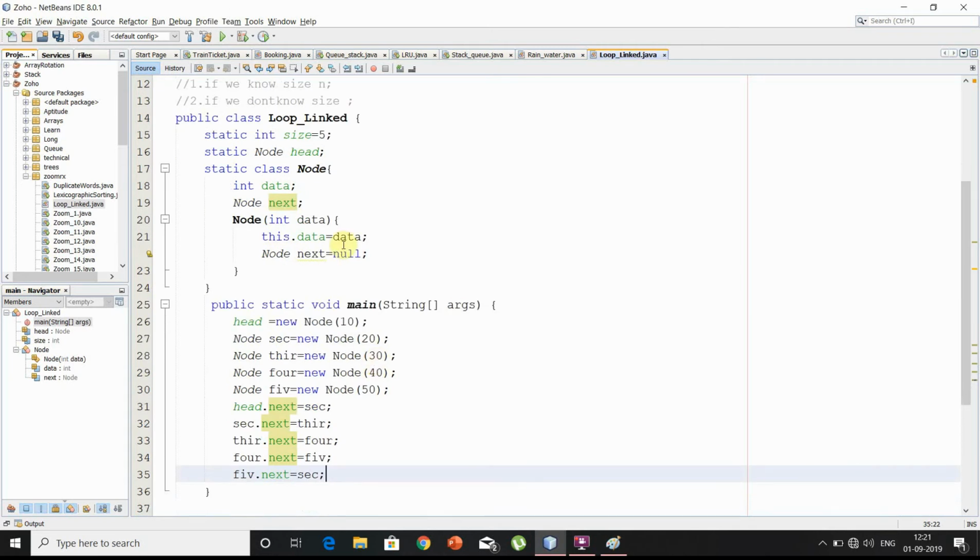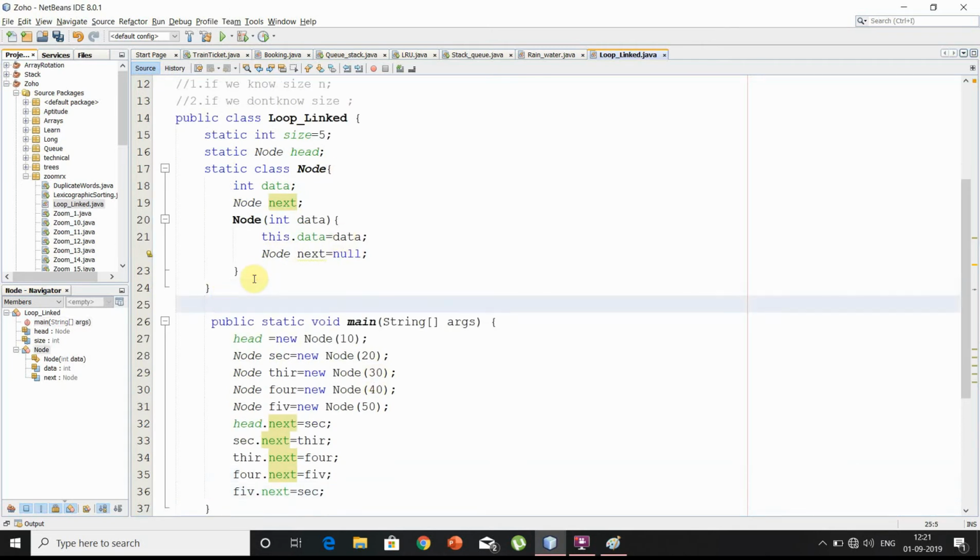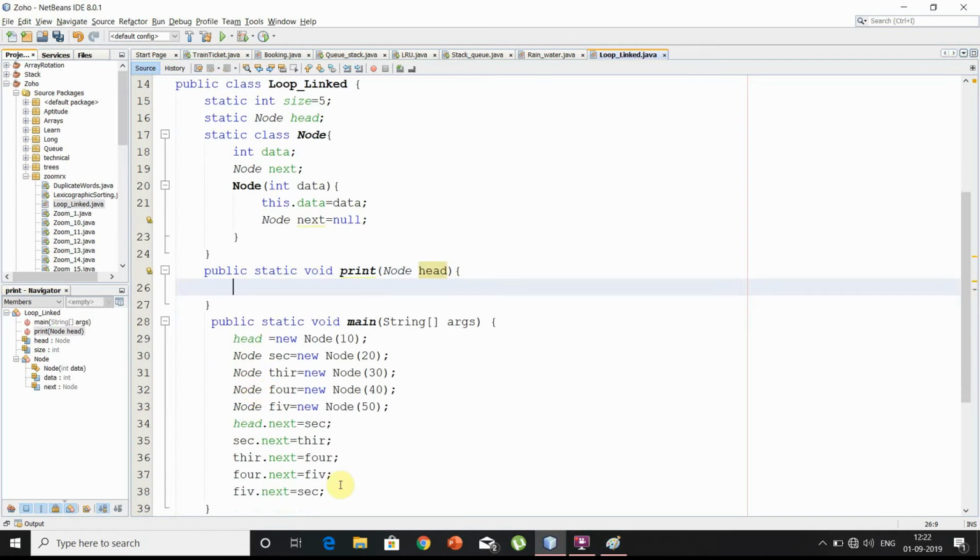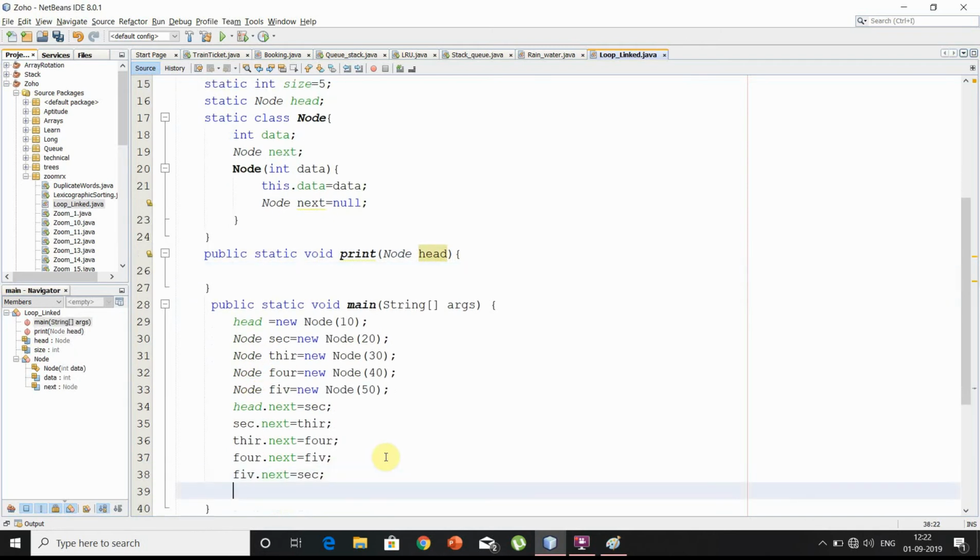So now it's a loop. Just assume we can print it and find whether it's in a loop or not. So I will define a print method. I'll pass head so that I can use head as a reference for a temporary variable, and I will print elements and check whether it's in a loop or not.